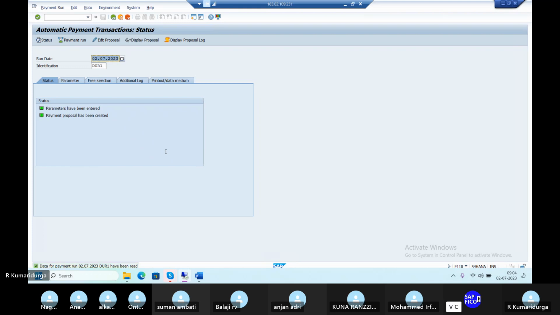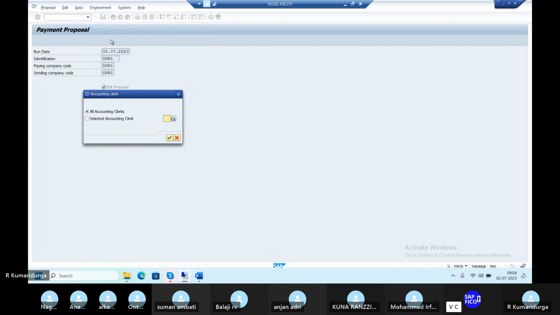Okay, so the payment proposal has been created. Go to edit proposal now, the pencil icon, edit proposal. Yes, so go to the continue option now.